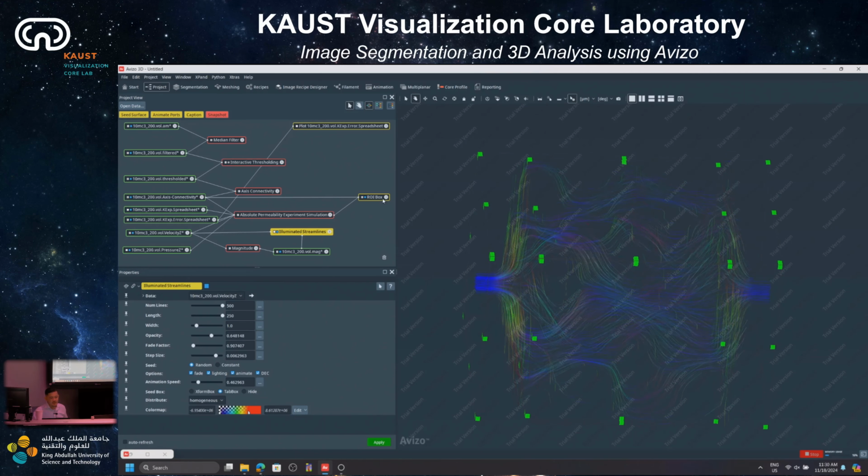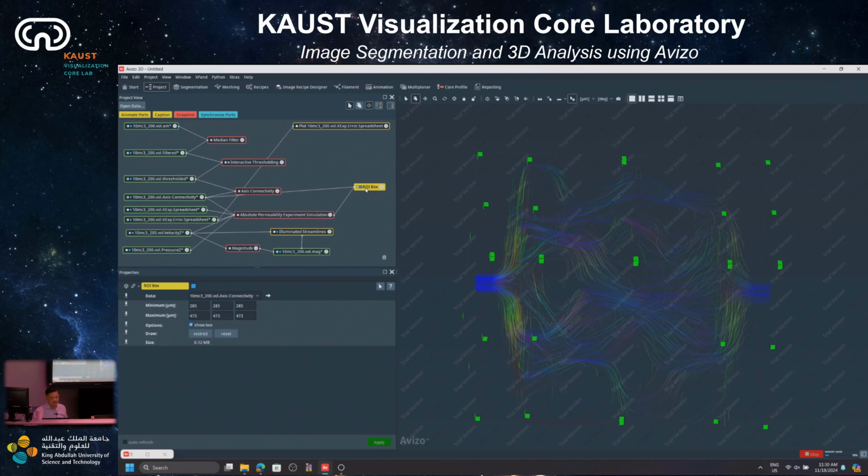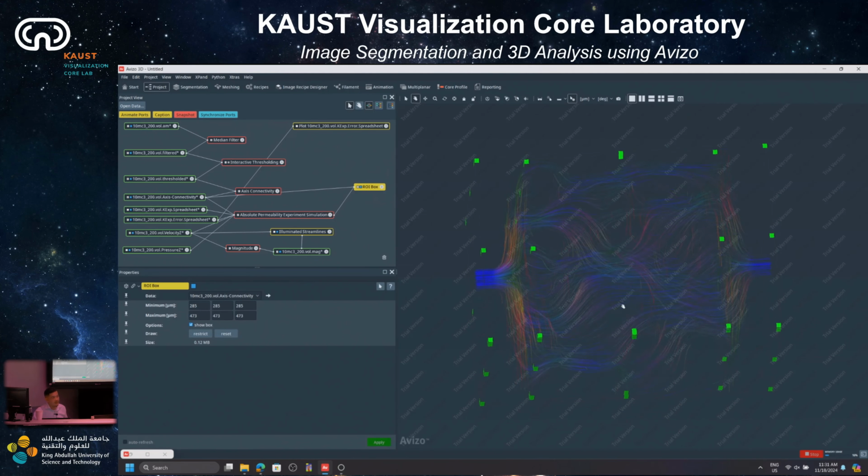Because I used the ROI box here, remember? This is the one that I used to limit the calculation only. Because when we calculate this connectivity, we also look at the set direction. Yeah, that's what I'm gonna do right now.